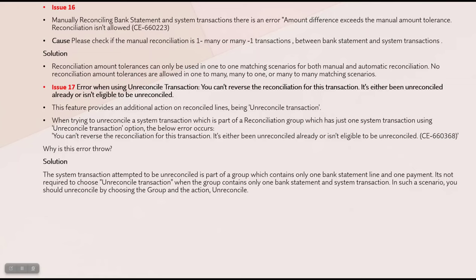and the action unreconcile. Again, the group means that once you reconcile one bank statement line with a lot of, for example, system transactions, the system will consider this a group. This is the means of grouping of reconciliation.